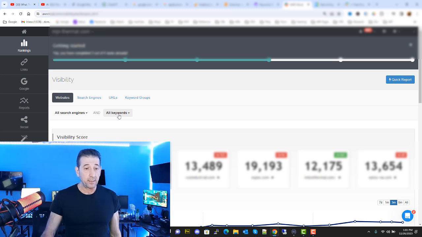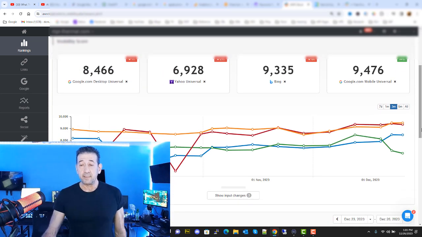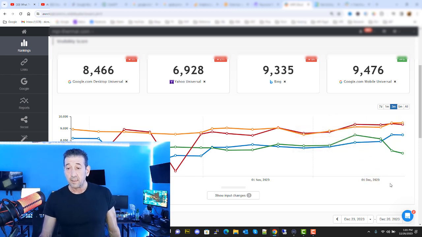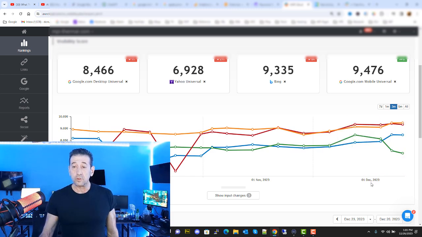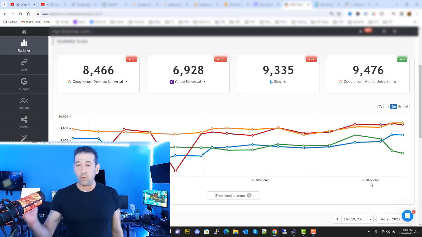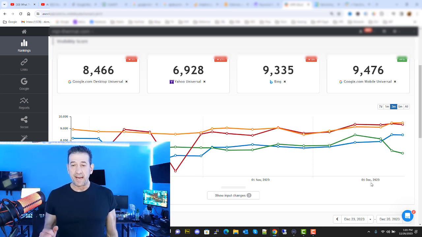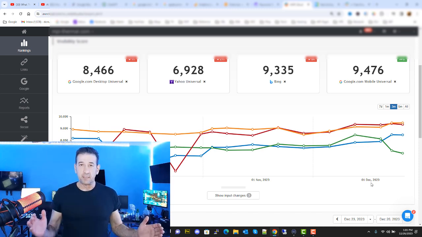But I can go here and change this from websites to search engines, and now I can see the impact of the search engines. What we can see here is that Google is our blue, and we're seeing some nice upward movement. That's the desktop. We see Bing and mobile up at the top, and we're having a little downturn with Yahoo. I'll be analyzing that to see what's going on over there. Yahoo, for me, is not a lead generator.